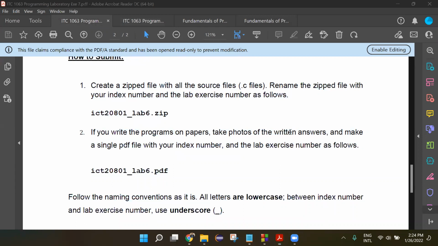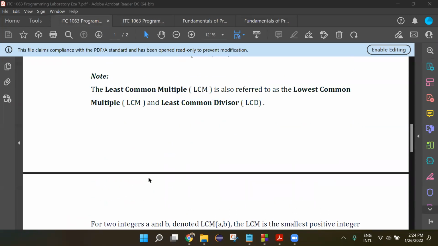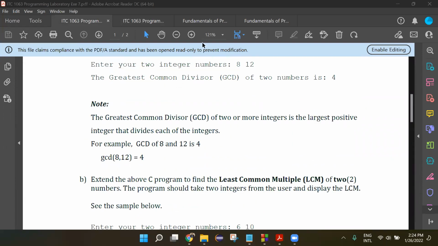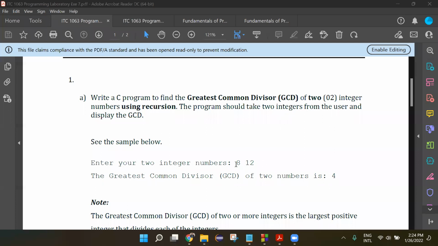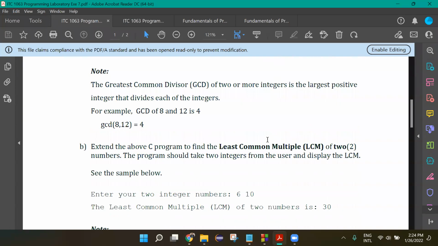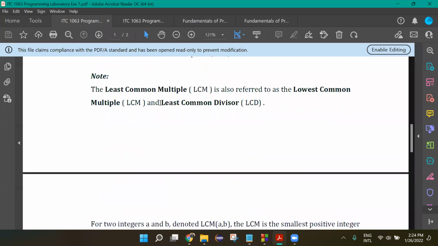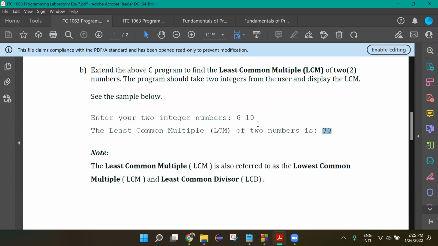So how is the LCD 30 for this? Sorry. The LCD part answer is 30. It is not 30. The answer for 8 and 12, it is 4. Sorry, LCD, right? So this one. Right. It is 30. So it is 30.